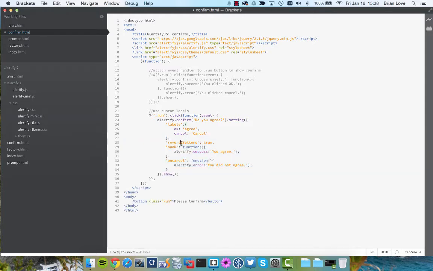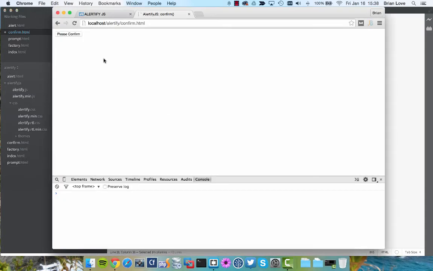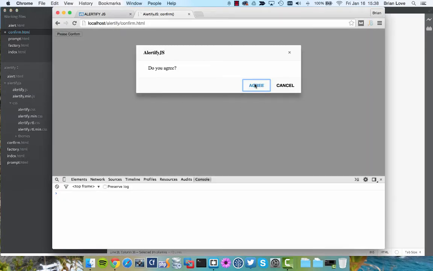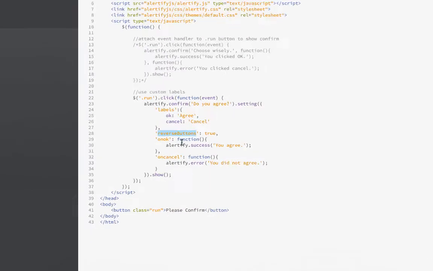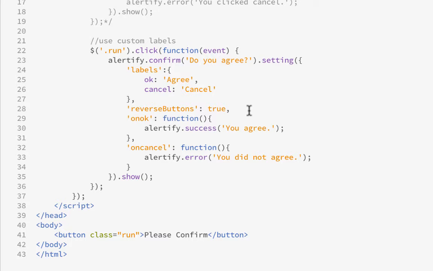The next setting that I want to do is I want to reverse the buttons. So if you remember, I have the agree on the left. I think it'd be nice if the agree was on the right, because that's kind of like the default action. So let's just switch these. To do that, I'm going to be using the reverseButtons setting, and I'm going to set that to true. And I also want to note here, because this caught me by accident, I actually spelled this reverseButtons with a lowercase b, and that's not going to work. It's case sensitive, so make sure you use the camel case reverseButtons when specifying this setting.